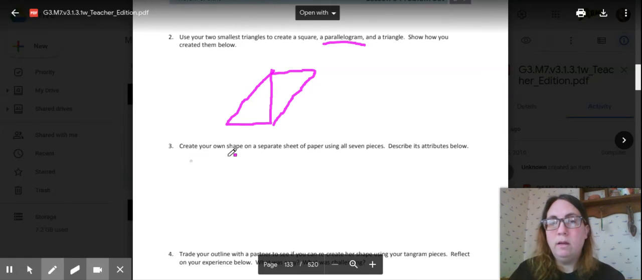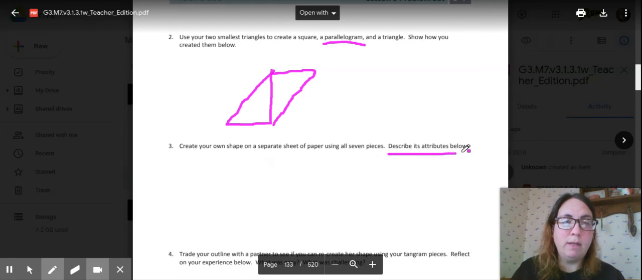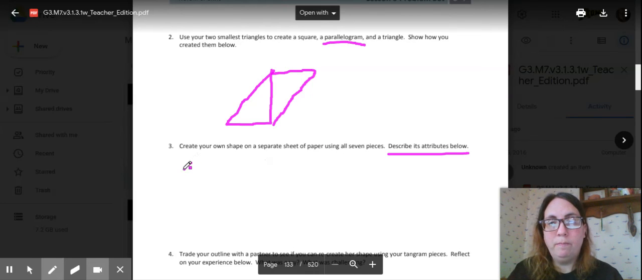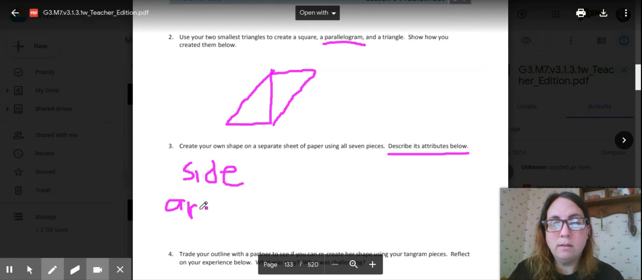Number 3, you are going to create your own shape. You do not have to do it on a piece of paper. Just use those tangram pieces, all 7 of the tangram pieces, to make a new shape. And then you have to describe its attributes. So, how many sides? How many angles? Is anything parallel? How many lines are parallel? So pause the video to do that.